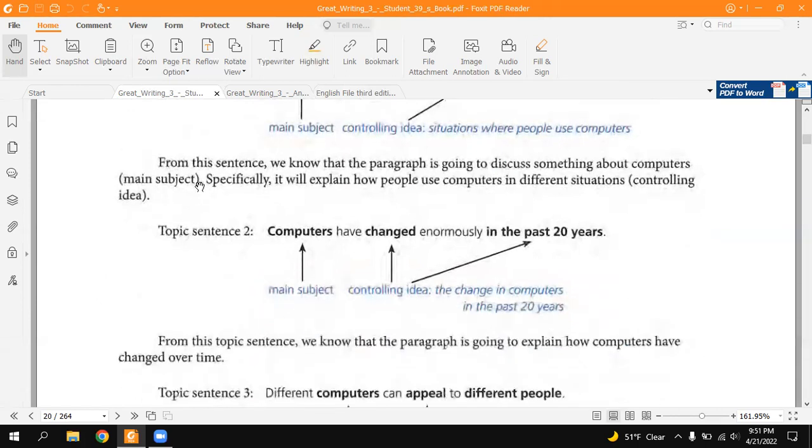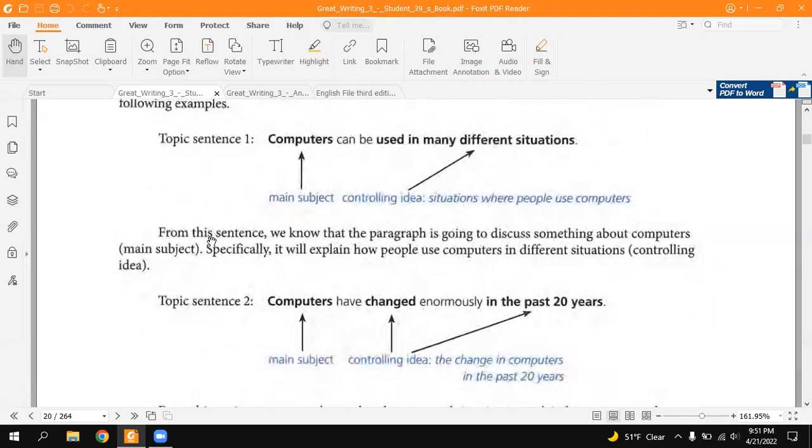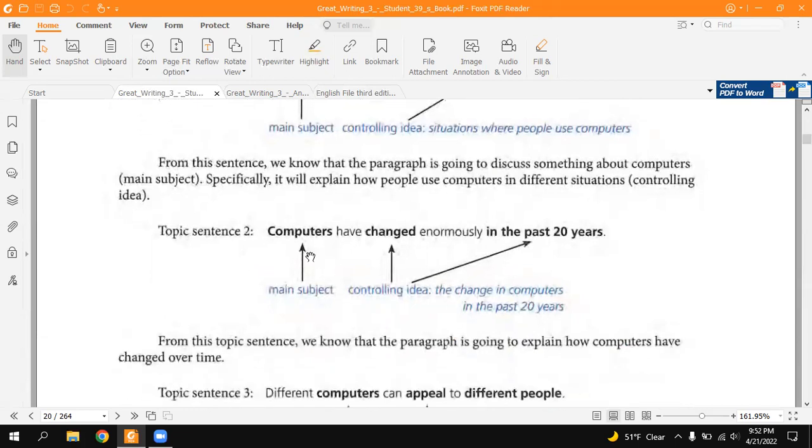And as you can see from this sentence, we know that the paragraph is going to discuss something about computers. So the main subject is computers, but what are you going to write about computers? Because computers is too general an idea, right? So you want to be specific. That's why you want to control your idea. Specifically speaking, it will explain how people use computers in different situations. That's how you control your paragraph, and that's how you can be specific. You don't want to write vaguely. You want to be specific.